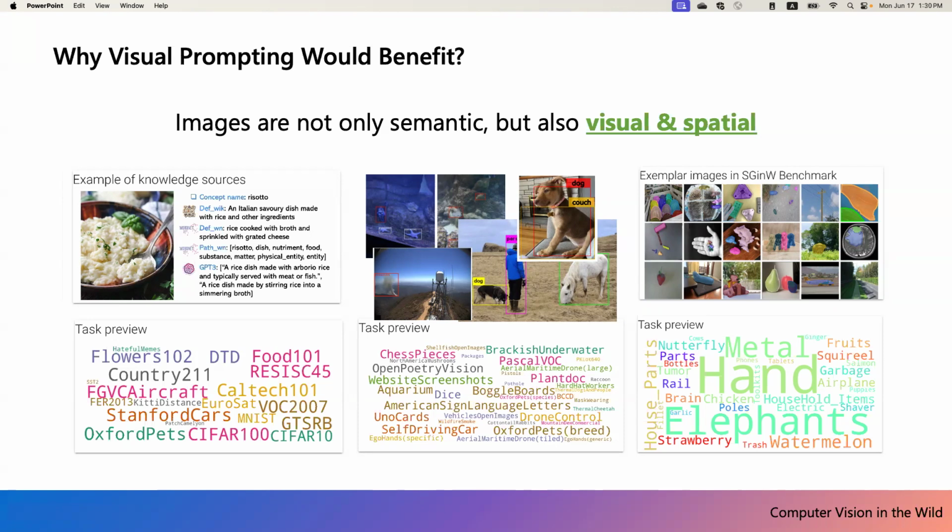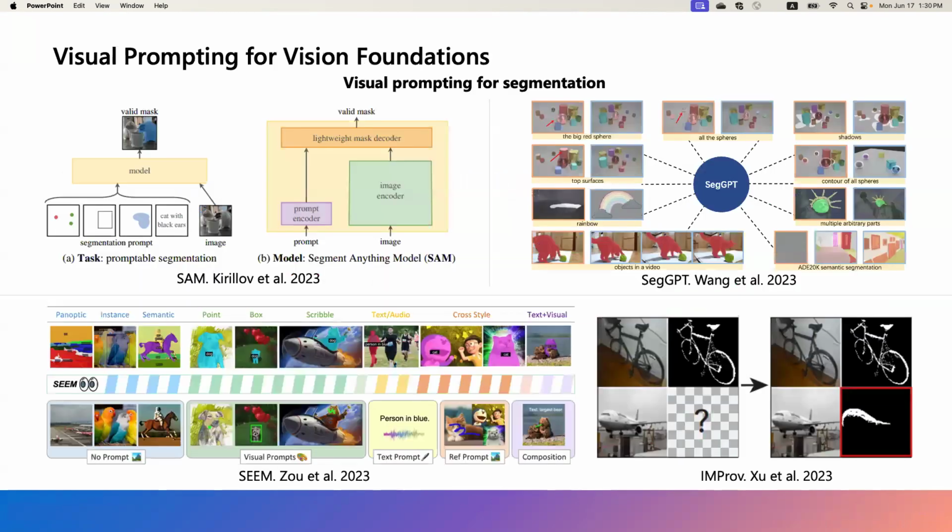The difference is that the visual signal is a raw signal, and it is spatial, and even 3D, etc. You can see here, even in the 2D domain, we have the bounding box, we have the different objects in the image, and we even have different types of masks or segmentations. Based on this, I also introduced most of these works last year in the tutorial. Last year, a lot of people tried to propose visual prompting for vision foundation models.